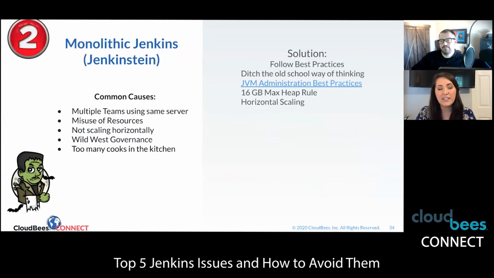So we see a lot of teams who use monolithic masters. This means they keep piling all their jobs onto one master, and that is what we call a Jenkinstein. There are a few ways you can tell if you have a Jenkinstein. If you have multiple teams using the same server or a misuse of resources, you might have a Jenkinstein.